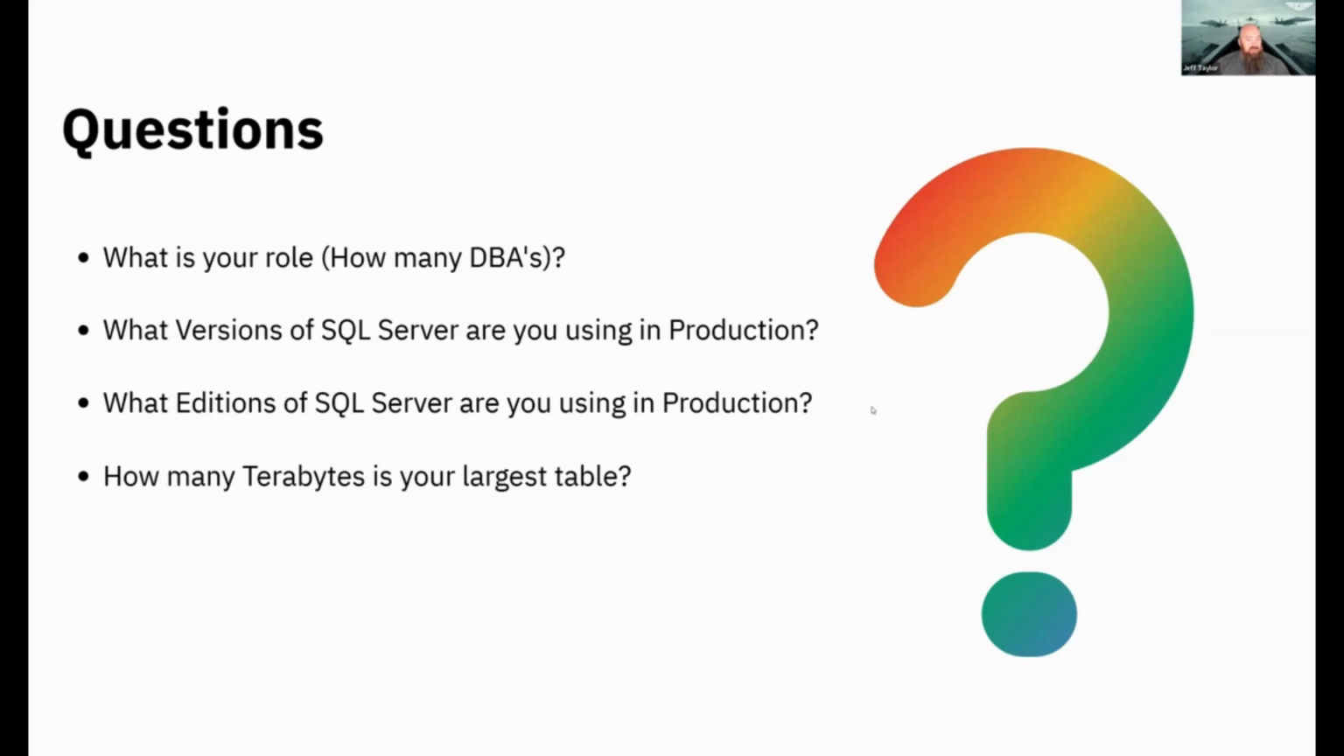All right, another cool question. What is the largest table in your database? How many terabytes is your largest table? Whoa, Express. You're using Express Edition? What are you using Express for? Do you have mobile devices that you're using that for? Saul, can you come off mute and tell us, or just throw that in the chat too?